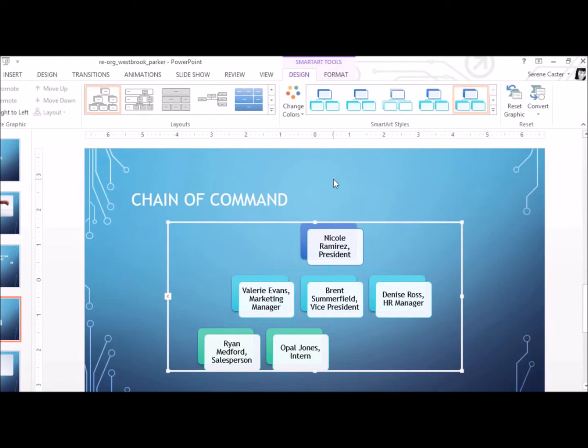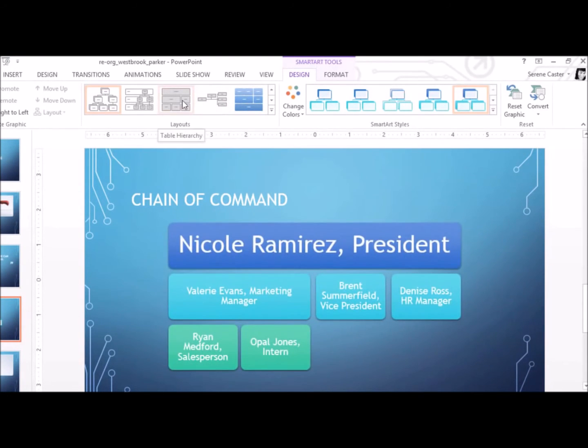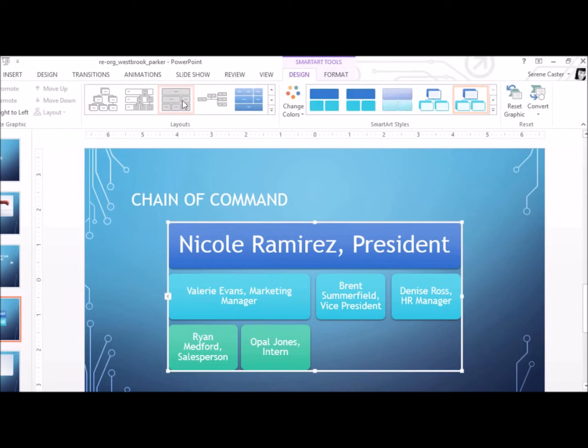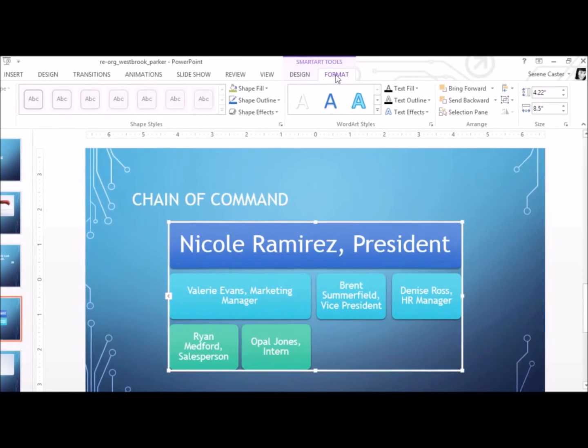Finally, it's never too late to change the layout of your graphic. Your choices can be found in the Layouts group. I'd like to try something a little more outside the box. How about this? If you prefer to format the graphic yourself, instead of relying on the built-in styles and colors, just switch over to the Format tab. Here you can fine-tune the shapes, change the text properties, and even apply special effects, like a drop shadow.